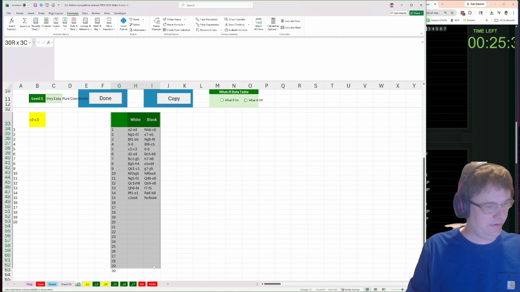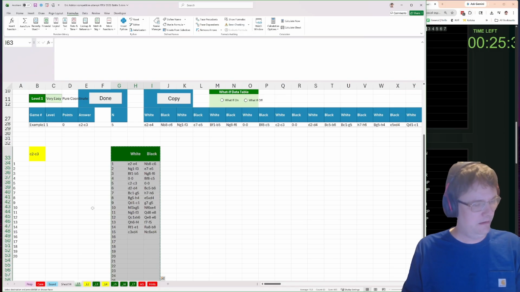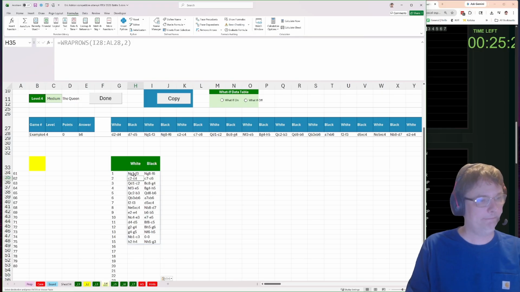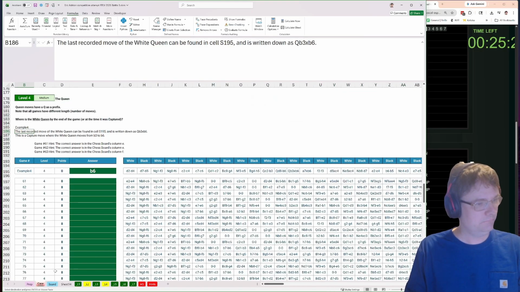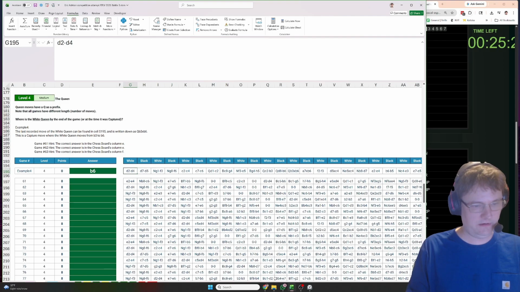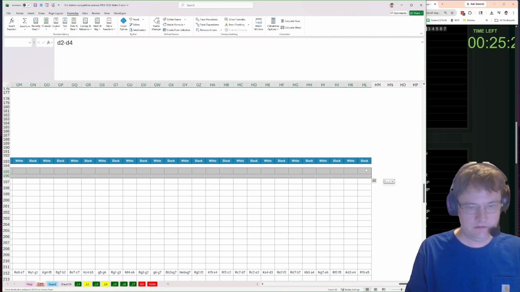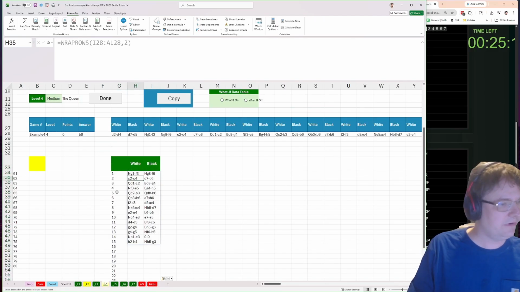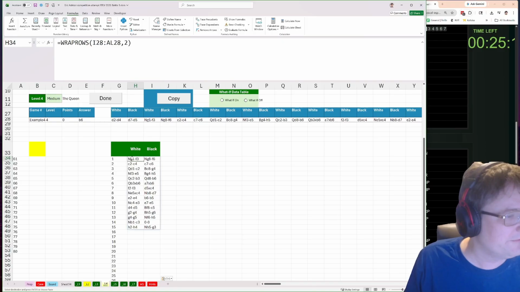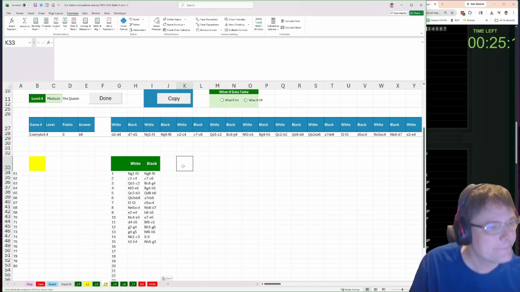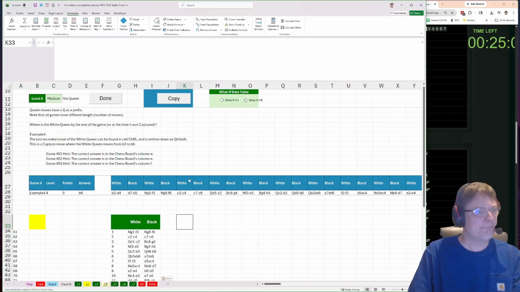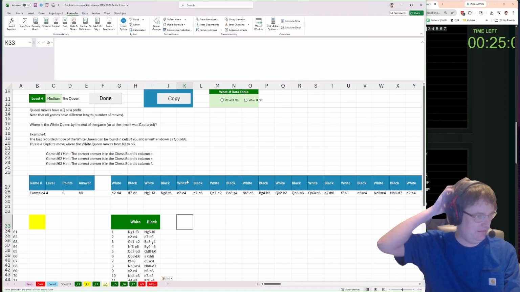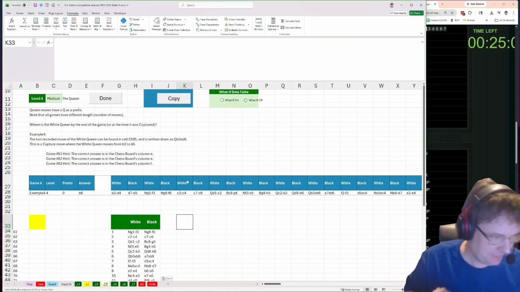So we're going to start by having the moves come out like this. To know how far to go, 60 half moves, right? So 30 is actually perfect. I want to know where the white queen is at the end of the game.